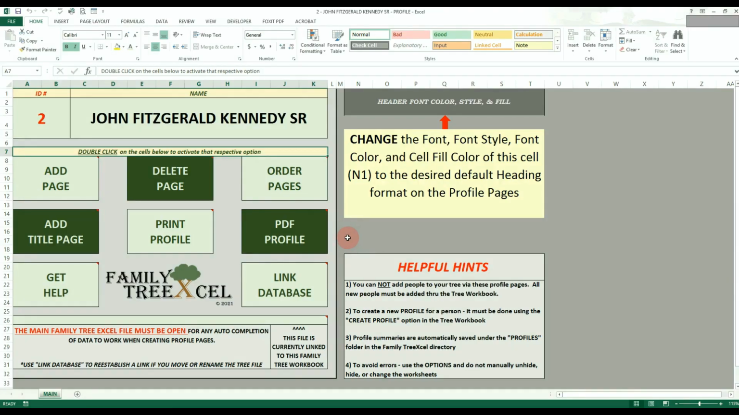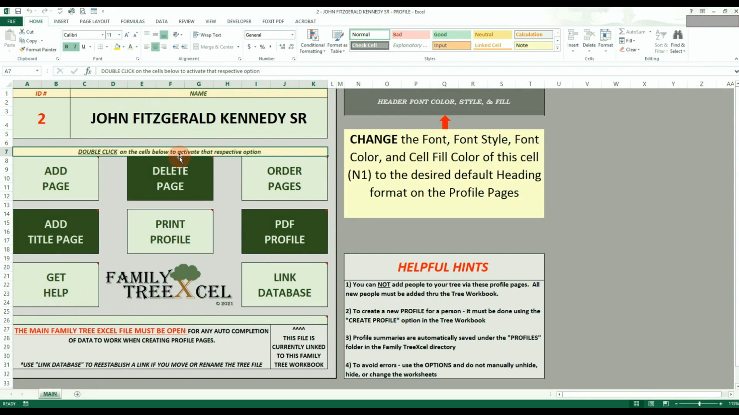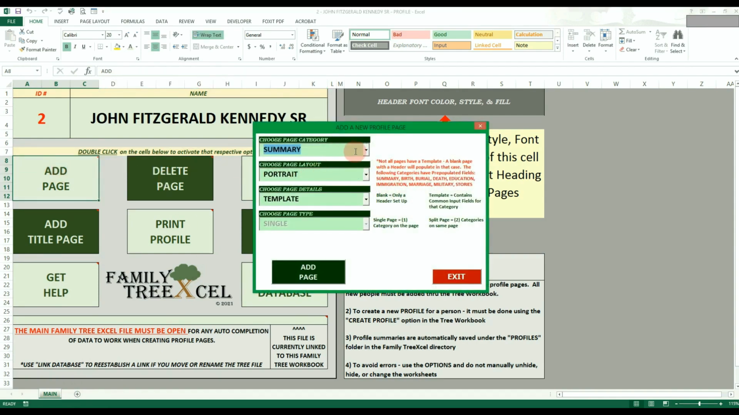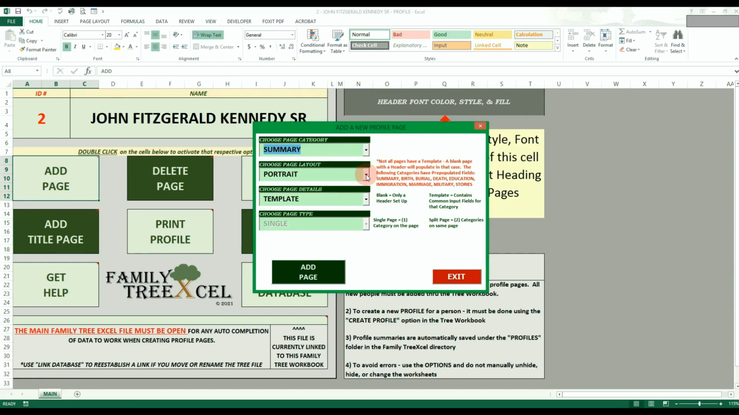A Profile Workbook can be created for any selected primary person in your tree. Once created, you will start with only one worksheet called Main. From this worksheet, you can begin to add what are called profile pages. Profile pages are brand new Excel worksheets that will cover a part of a person's life.